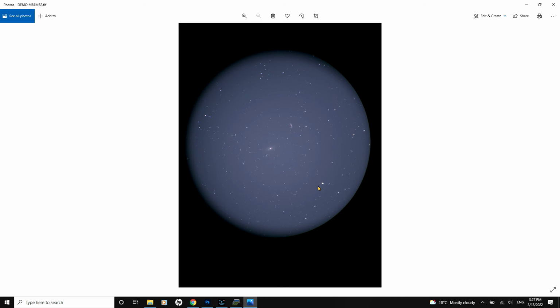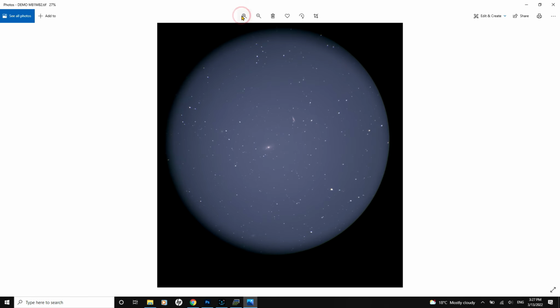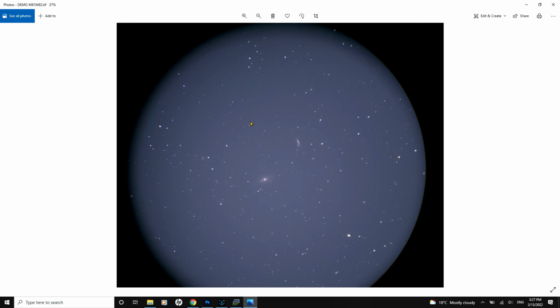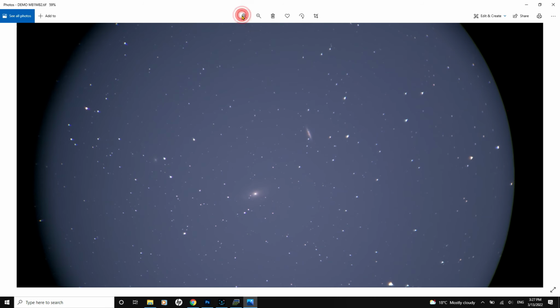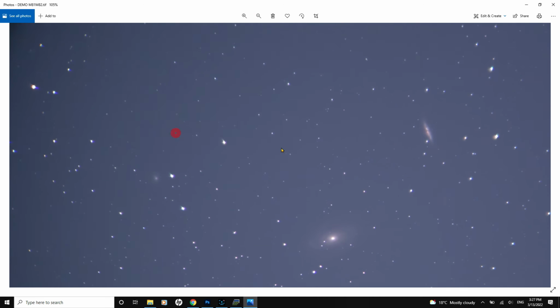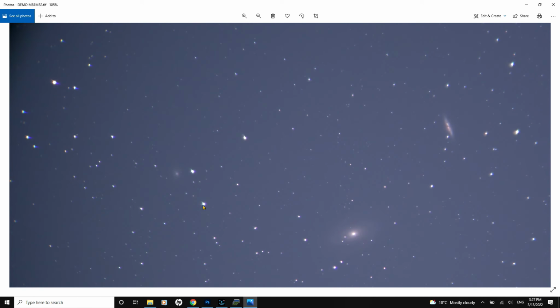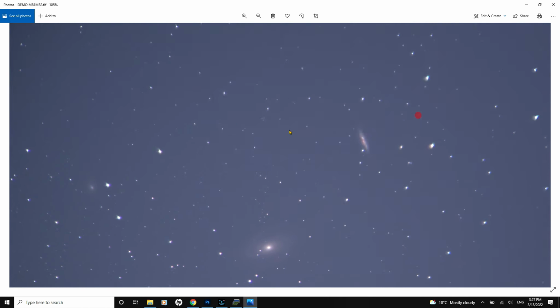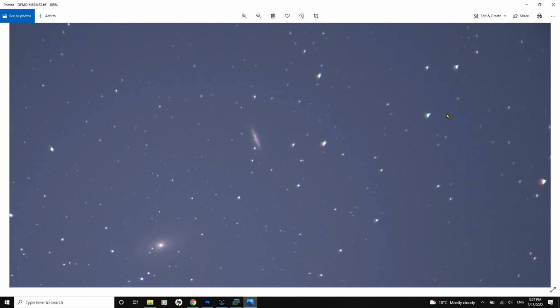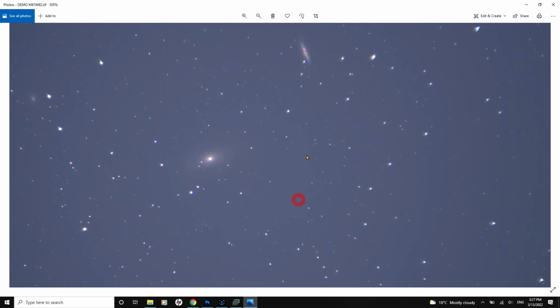All right, zooming in, that looks pretty good. There is our Bode's Galaxy, there's our Cigar Galaxy, and there is NGC 3077, I believe it was. But as you can see, my stars were not so good, they were not completely focused well at all. But that's okay, I'm not really worried about the stars so much. This was just some test images.